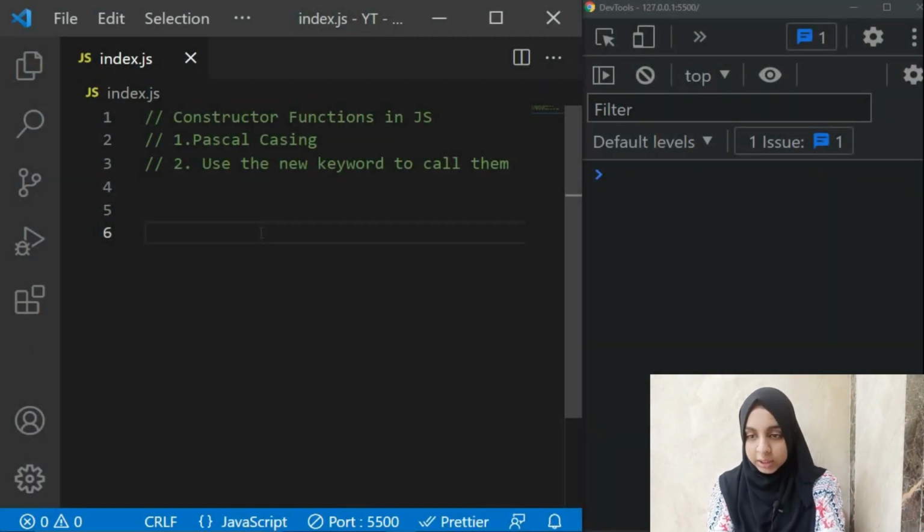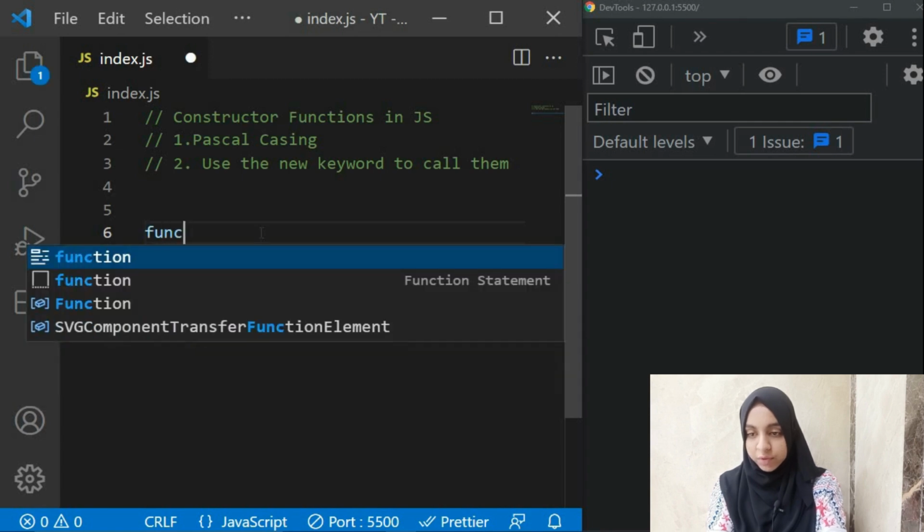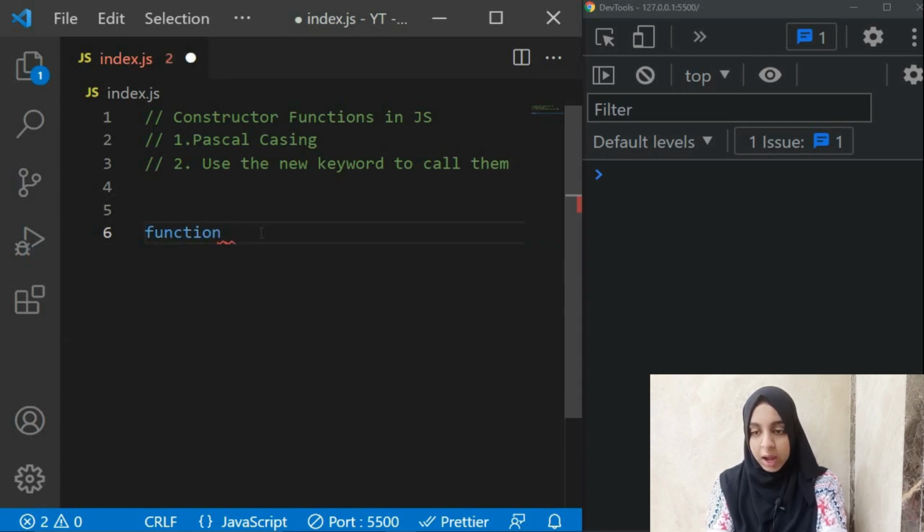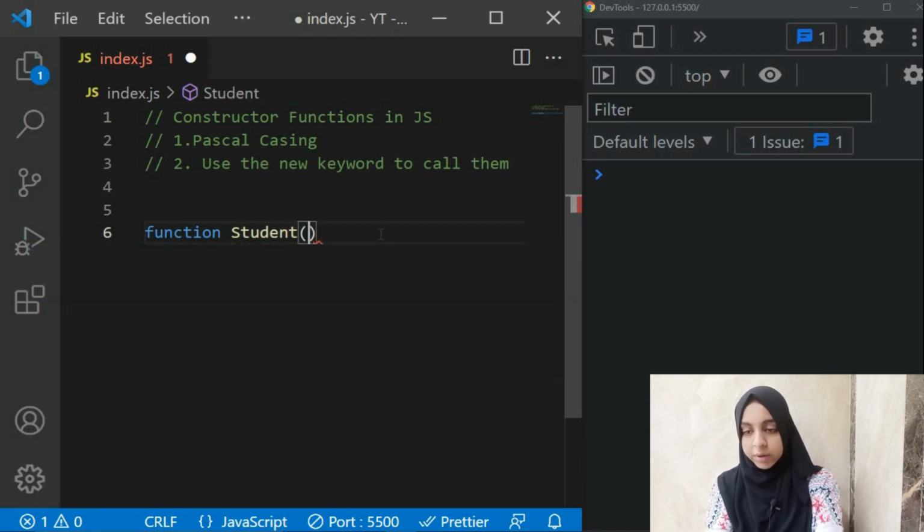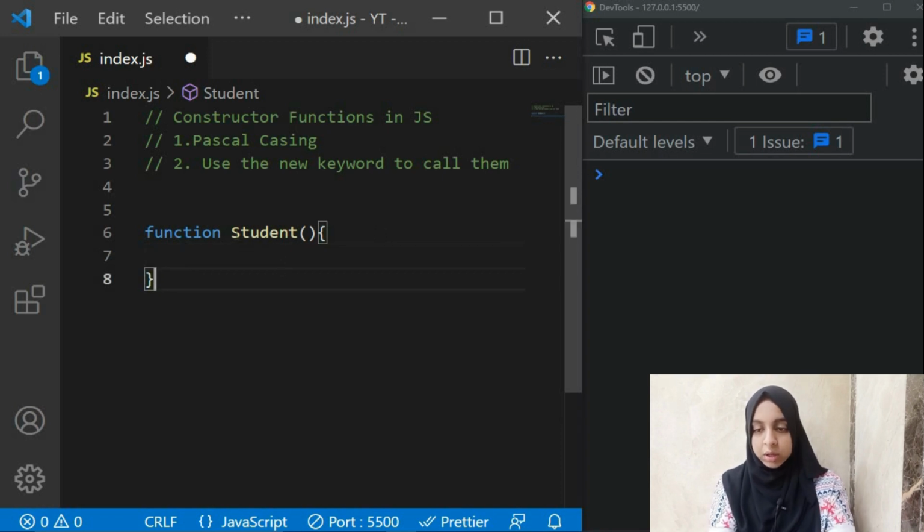So here, to write a constructor function, we first write the keyword function and then we use Pascal casing. We need to use Pascal casing over here. That means the first letter of our first word will be a capital letter. So this is our function called Student.